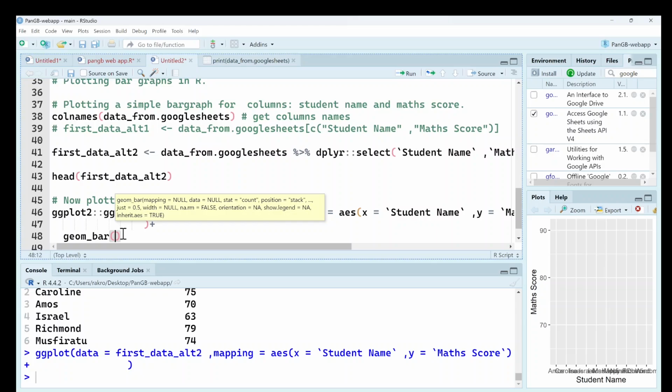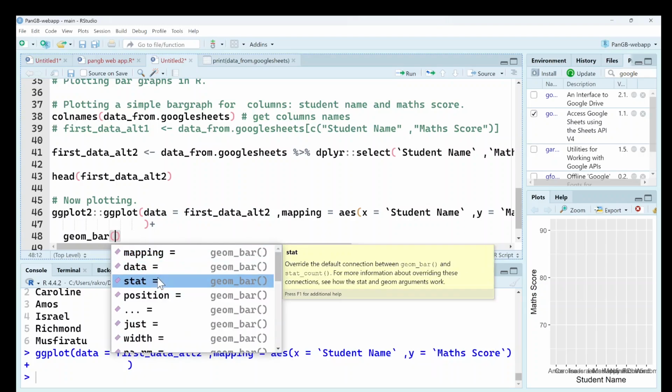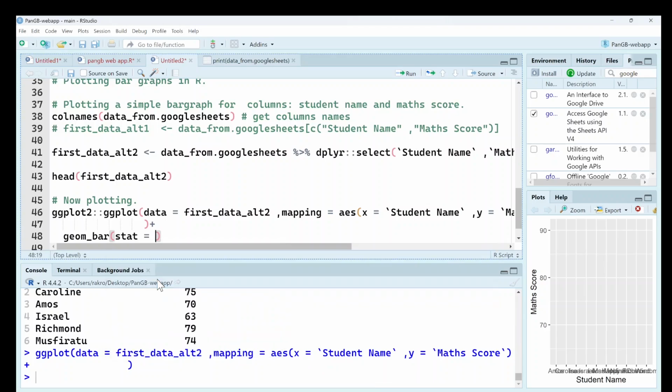Now if you check the arguments here, it says geom_bar needs mapping, data, stat, and then position. But for mapping and data, we have filled those arguments here already. So we are not going to use those arguments here. The argument we're going to take is stat.